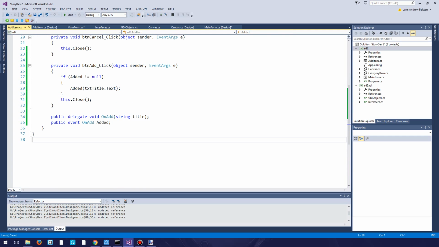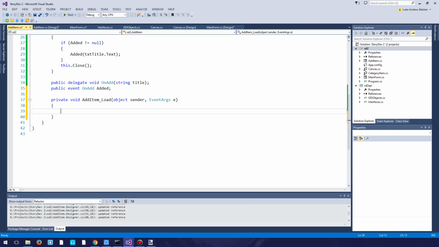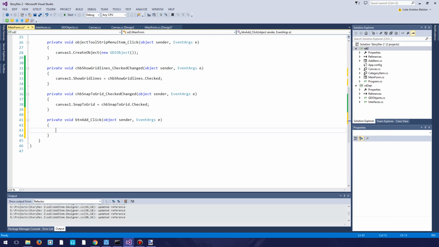Wow. I just don't know what it is with Visual Studio. I really don't. What I'm also going to do is when we load it, we want to bring focus to the title so that we don't waste the user's time. It's just a bit of a convenience thing. It's not anything particularly fancy, but still.